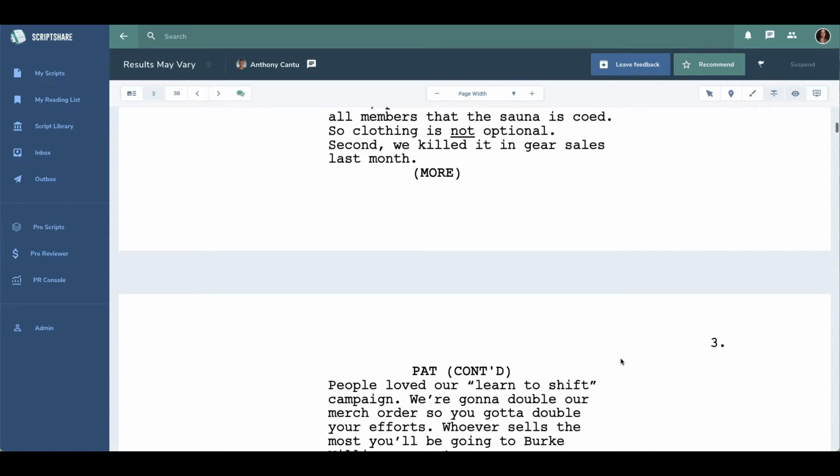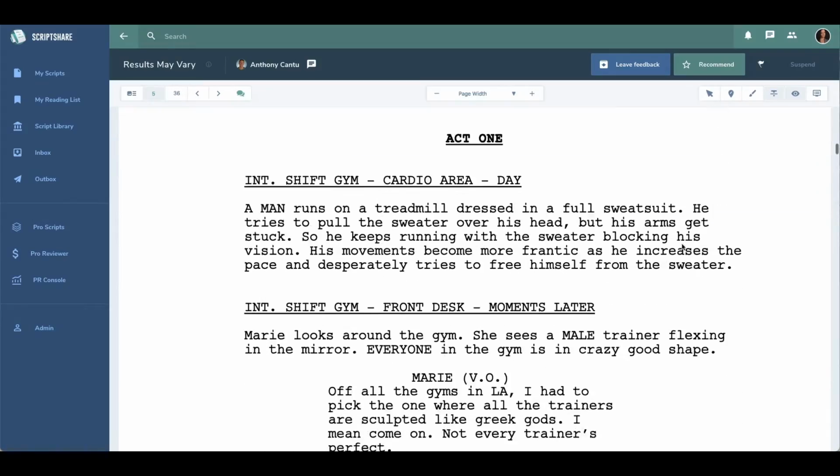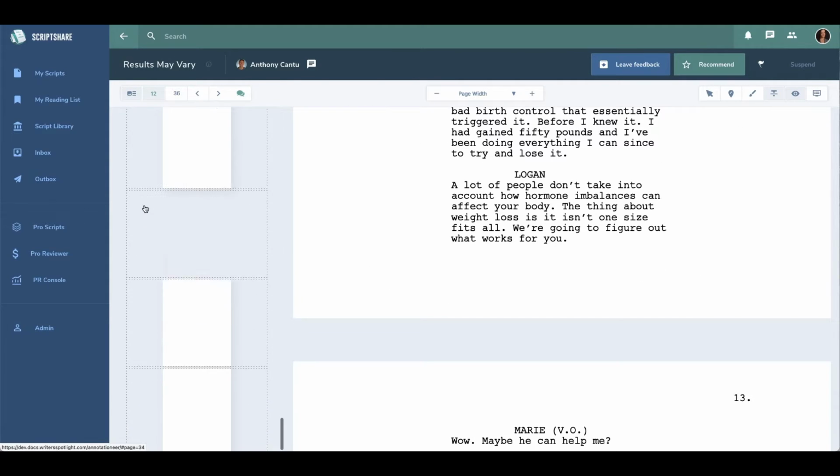Okay, so you can do that throughout the entire script. As I said, this is the evaluation, so it's not required, but I can read through the entire script right here and I can leave those notes directly on the page.